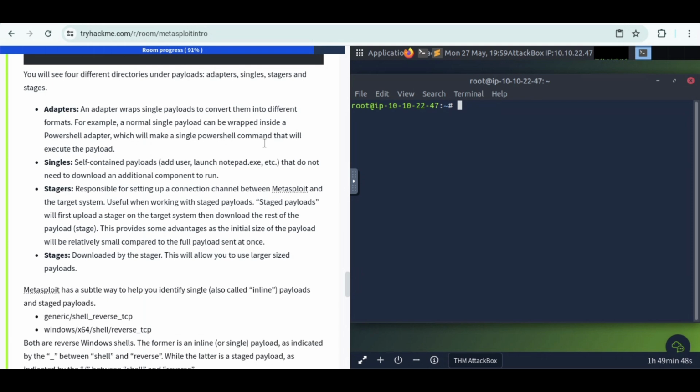Singles. Self-contained payloads that add a user, launch notepad.exe, etc., that do not need to download additional components to run. Stagers. Responsible for setting up a connection channel between Metasploit and the target system. Useful when working with staged payloads. Staged payloads will first upload a stager on the target system, then download the rest of the payload.